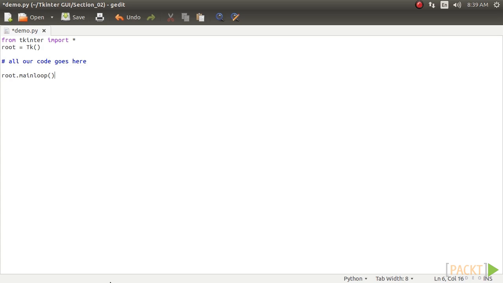Great! We have successfully learned how to set up the editor skeleton.